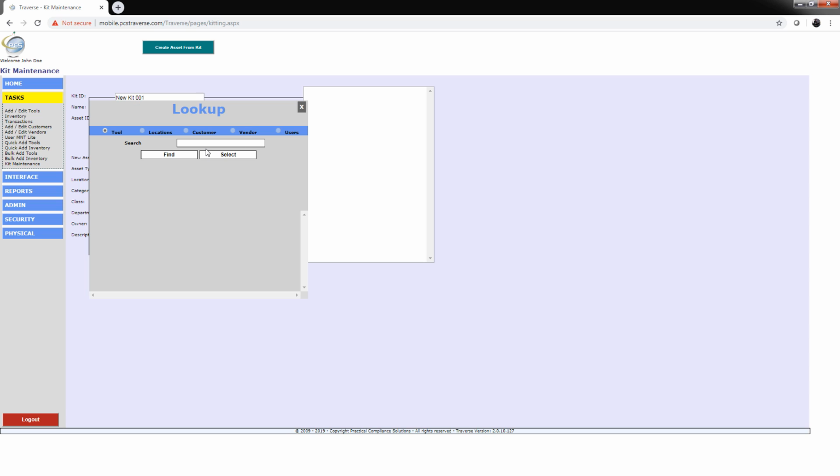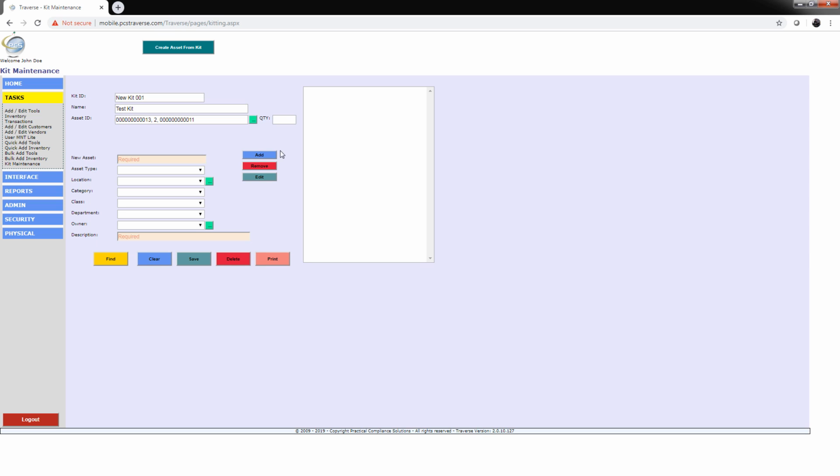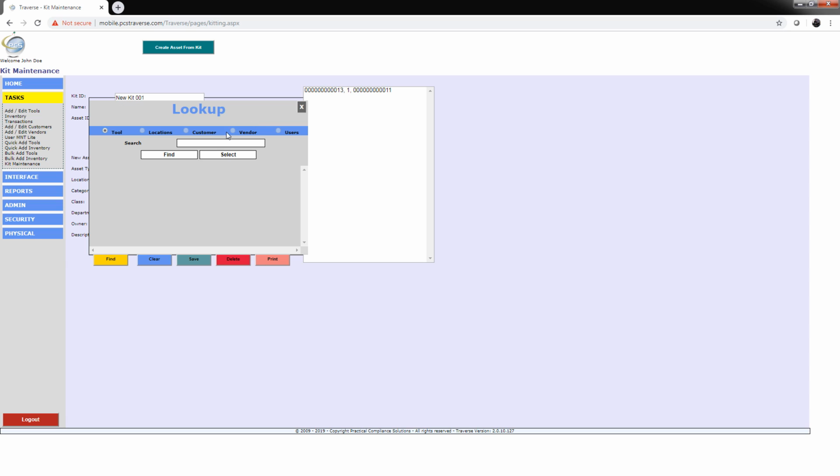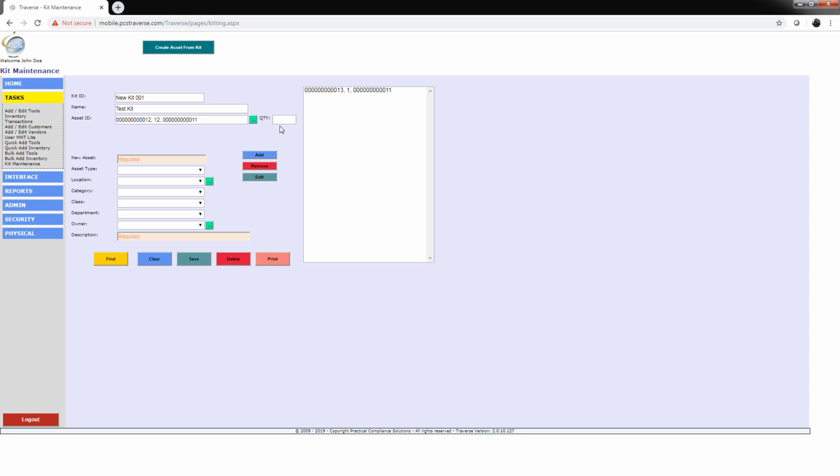Now, I don't necessarily have a disaster hardware in here, but let's say in this kit we need a hammer, okay, and I'm going to say we need one hammer. And let's say we need a wrench, right? And I'll add one wrench. And let's say we need a compressor.